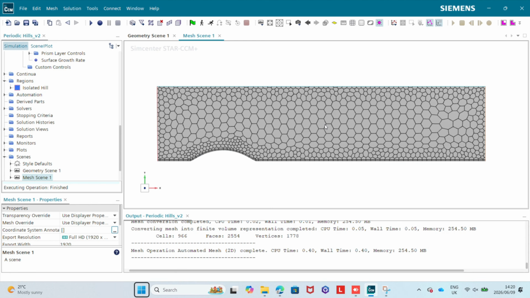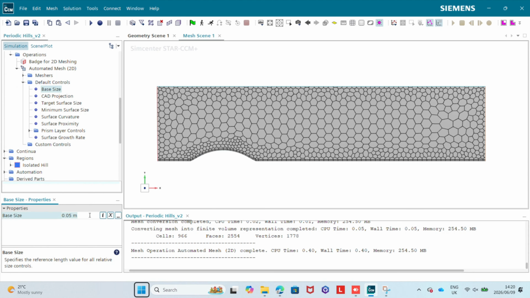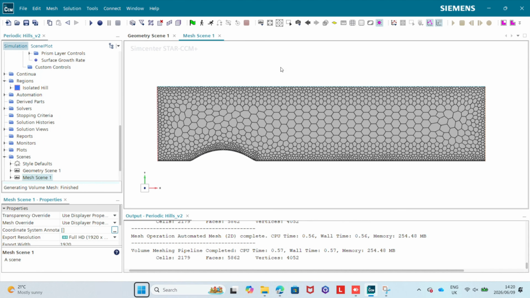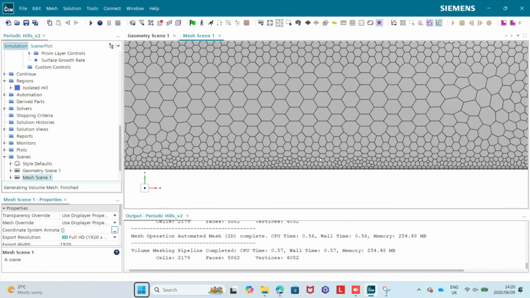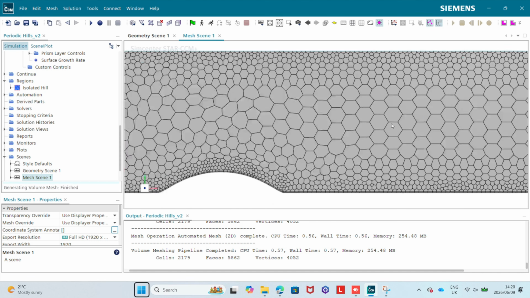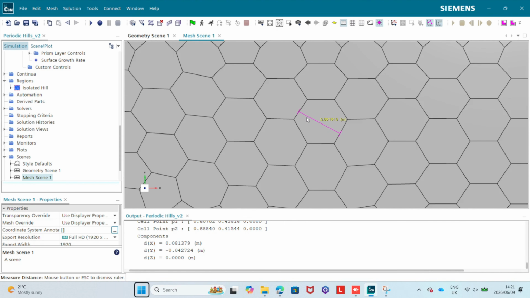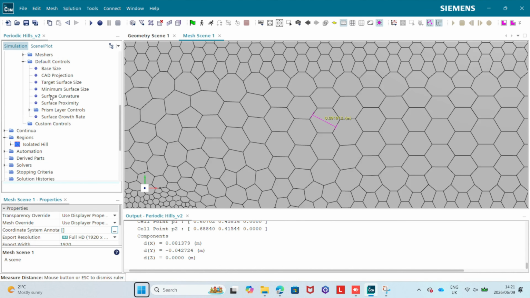However, we can see that this is still quite coarse. So now we're going to just perhaps look at making it a little bit finer again. 0.025, and we can alternatively go and select execute mesh over here. This is giving us a much finer mesh around the boundaries of our domain. But if we look in the middle, our mesh is still rather coarse. Let's give it a quick measure to see how large it is. This is roughly 0.09, 0.1 meters across, which is much larger than our base size.